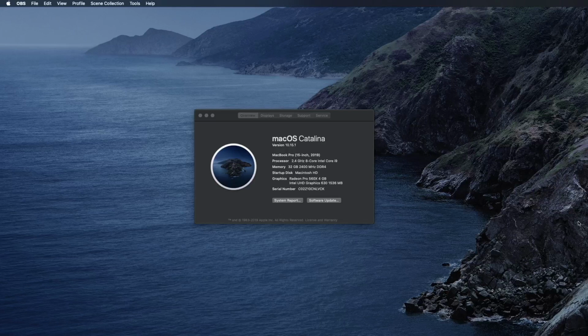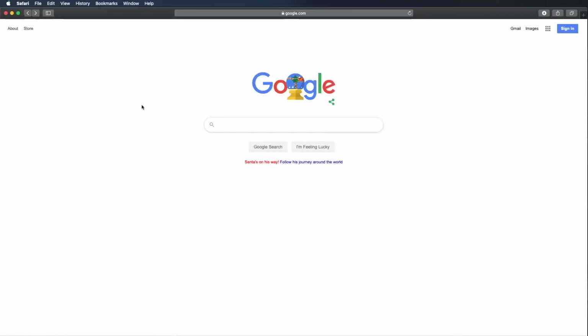Today we're going to be creating a new Laravel project. As you can see, I'm running Mac OS X Catalina. I'm going to go and open up Safari. I'm here on google.com, and we're going to just search for Laravel.